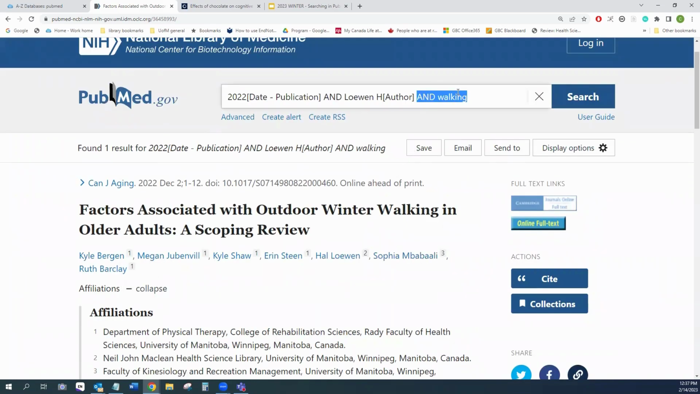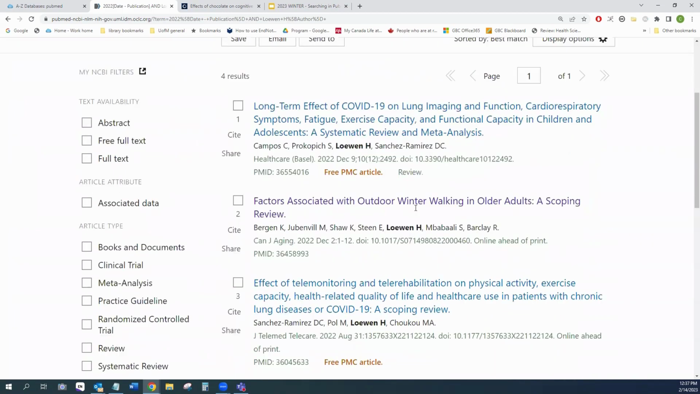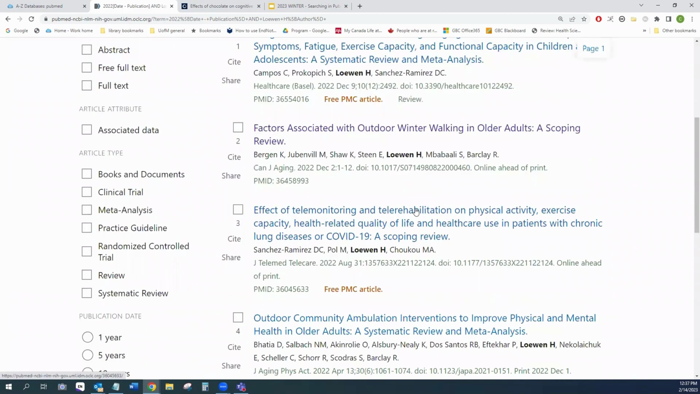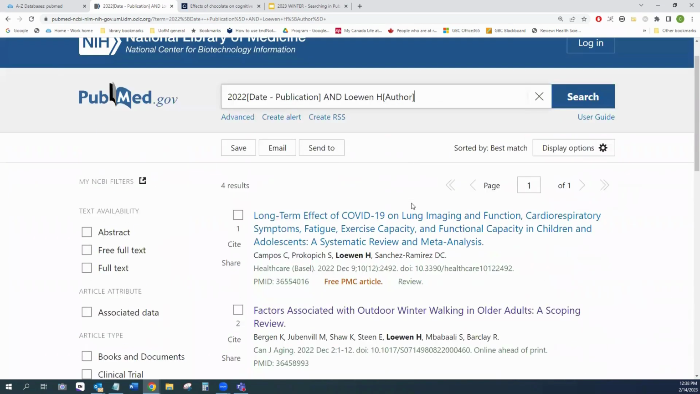Earlier I accidentally did the search without walking. Just to see the difference, there are four things. I've got something about COVID. I've got something about telerehabilitation. And I've got some stuff about interventions to improve physical and mental health in older adults. So it's not a huge list, and I could pick out the right one from here. But depending on what you're looking for, and whether you have the author or not, it's usually a good idea to include as much information as you can.